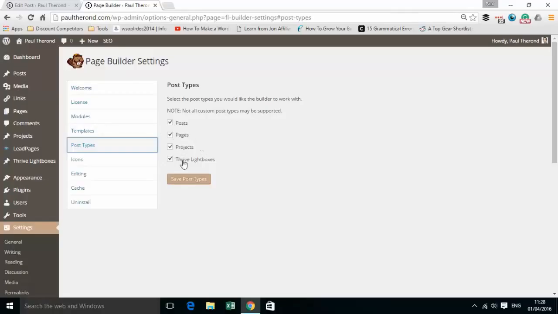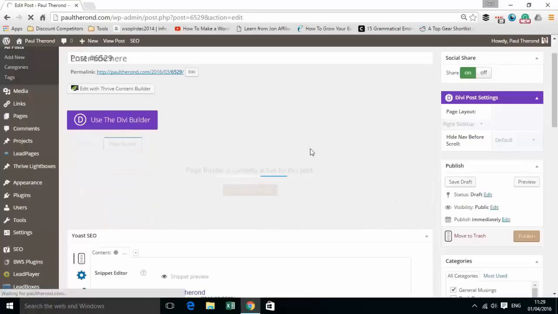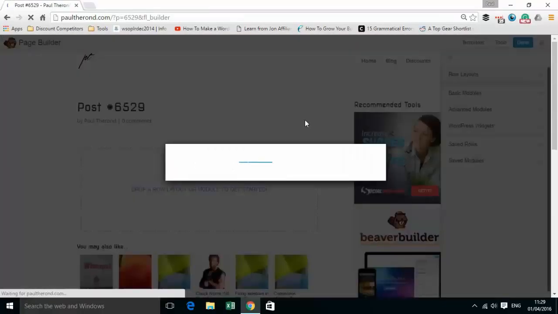By default I think it's only selected on posts, so if you're trying to edit a page you wouldn't see the option. What you need to do is select all of these that you want Beaver Builder to work on, then just save post types, and then you will see a screen similar to what you are seeing here. I've got this Divi Builder over here, because that is my template, so you probably won't see that if you're not using Divi yourself. So I'm just going to click Page Builder, and what this does is load up a front-end editor where you can start building your page.